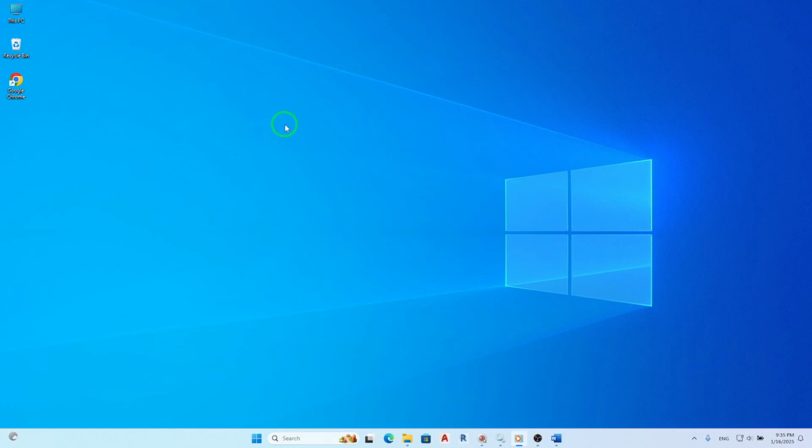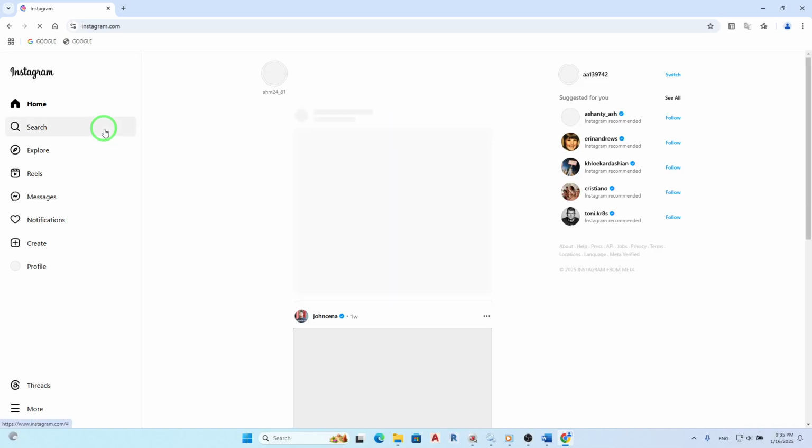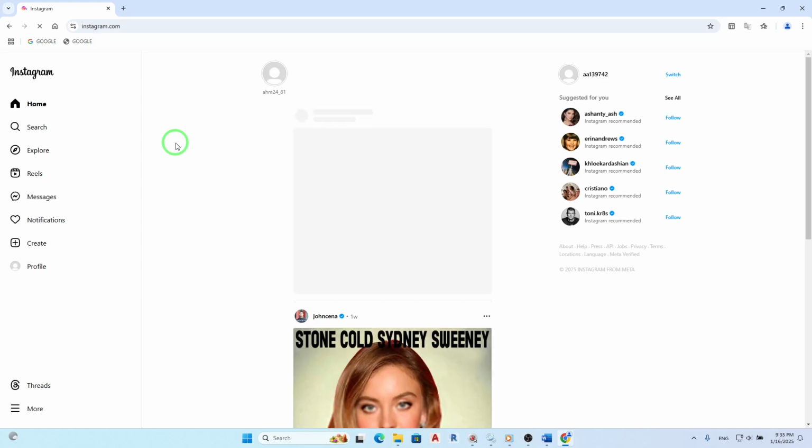First, open Instagram in your preferred web browser. Go to Instagram.com and log into your account. If you haven't already created an account, you'll need to sign up before you can interact with stories.